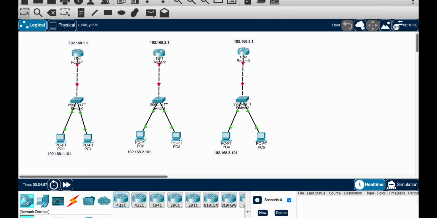So if you go to network devices and routers and scroll to the right, you will see 1841 over here. So make sure that you use this router, because we are going to make some modifications to the hardware of this router and all the other routers may or may not work. Okay, so just to make sure that it's easy for you to follow along with me, make sure that you are using the router model 1841.